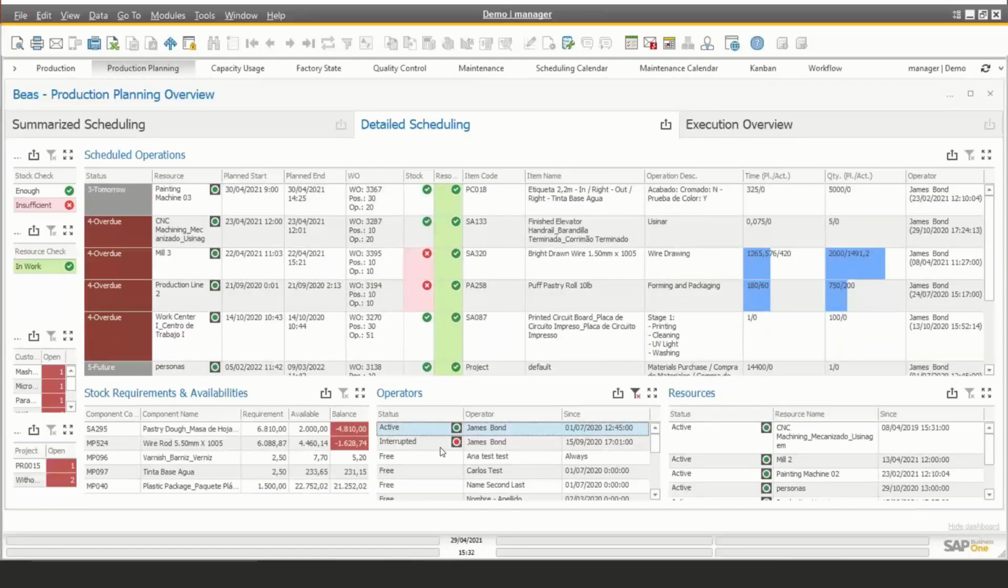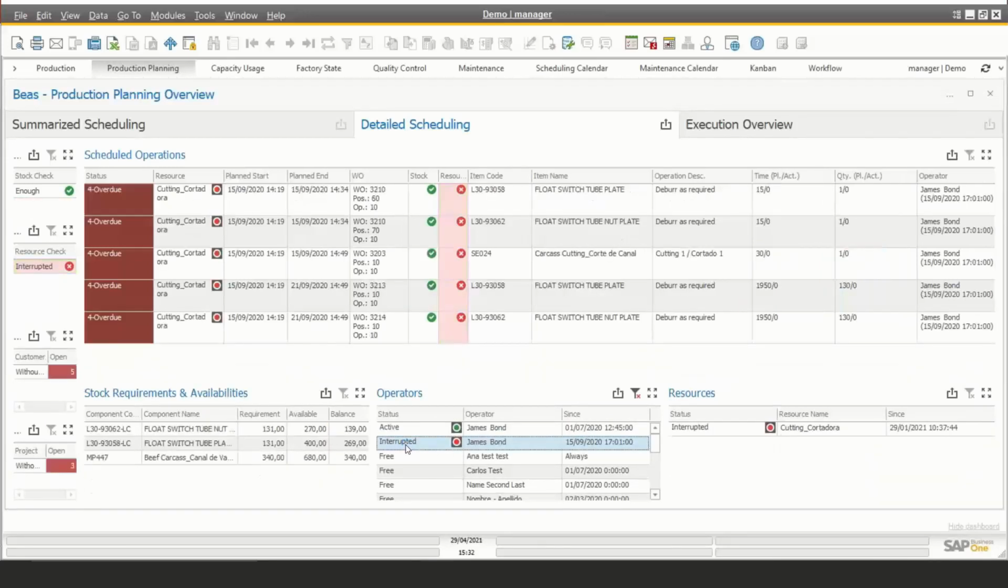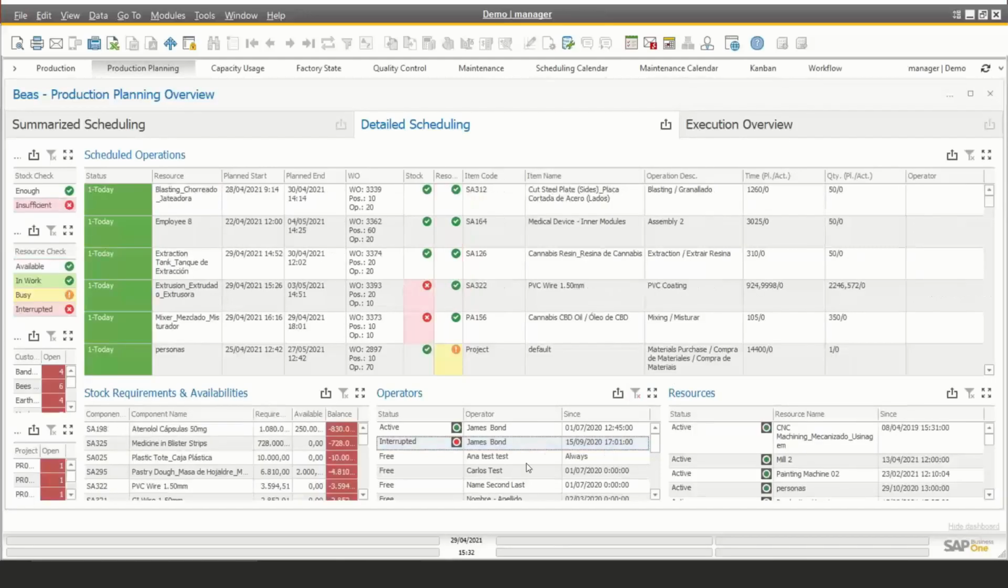Or if I want to know which tasks are being affected by an interruption for an operator that was working at that moment, I can click on a line that says interrupted for me to have an analysis of the tasks that this employee had to stop because the machine had a problem or had to be stopped for preventive maintenance. And also, this will present me a list of all the employees that are free at this moment.